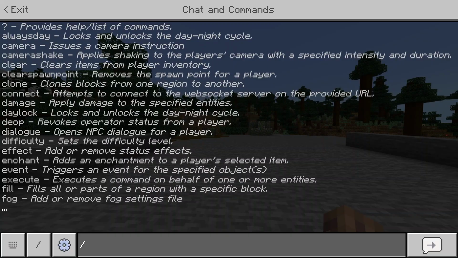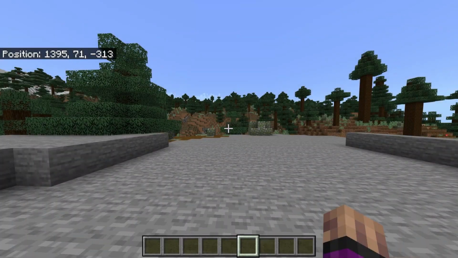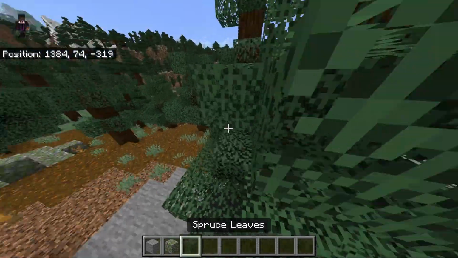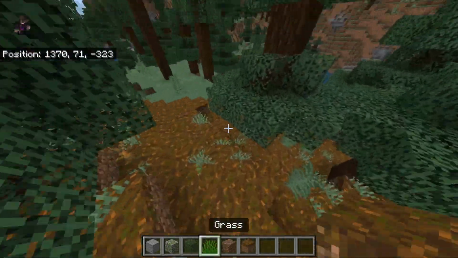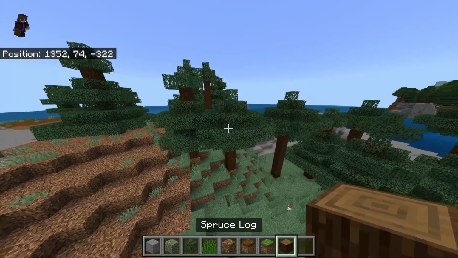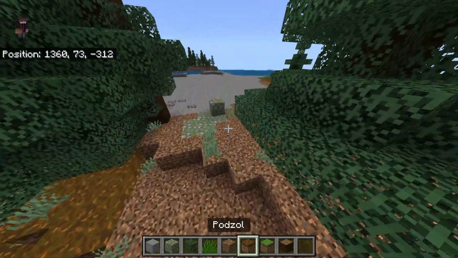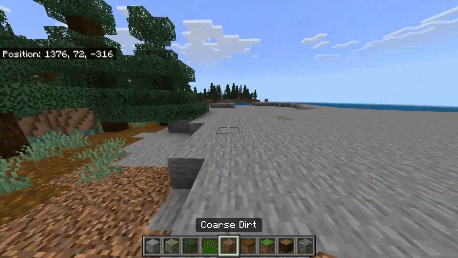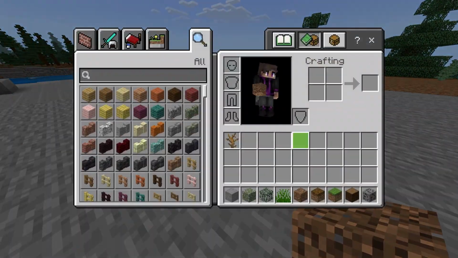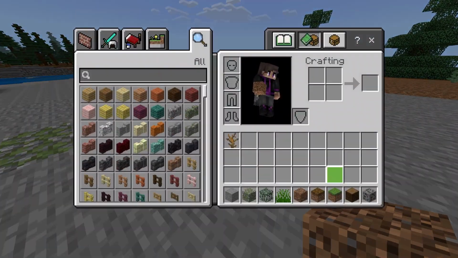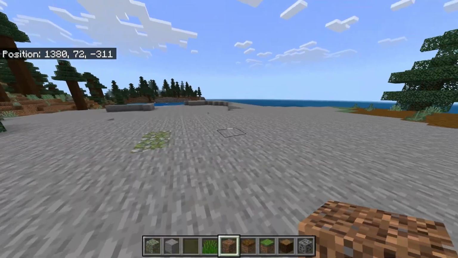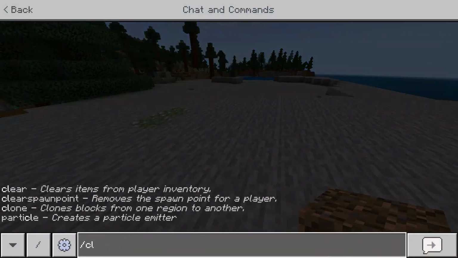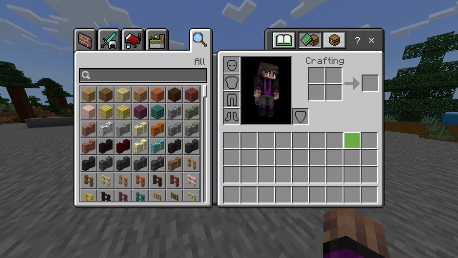Next on the list is /clear. This is very simple. So let's say I'm in creative mode and I pick block all of this stuff. Say I've been building for a while, so I have all of these blocks now, and it's cluttering up my inventory, and it's getting annoying, right? Instead of manually moving it or throwing it out, I could just do the /clear command. /clear. Boom. Cleared all of my items.